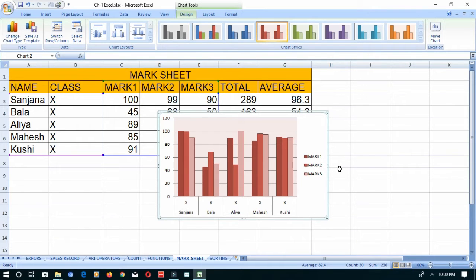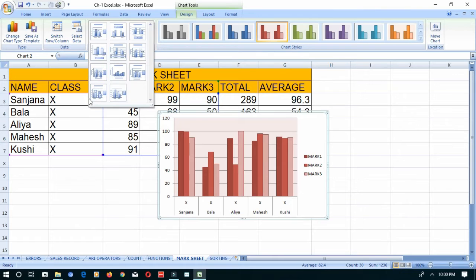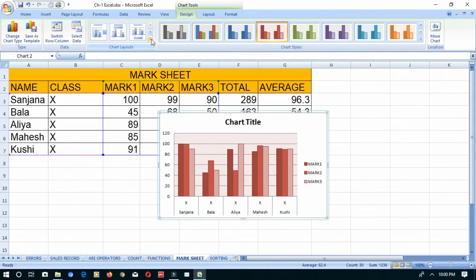Next is what? Chart layouts. So how to change the layout of the chart? See, there is a chart layout group in the design tab itself. If you click on this arrow, it will show you multiple layouts of the charts. Okay, see the first one. Can you see the difference?